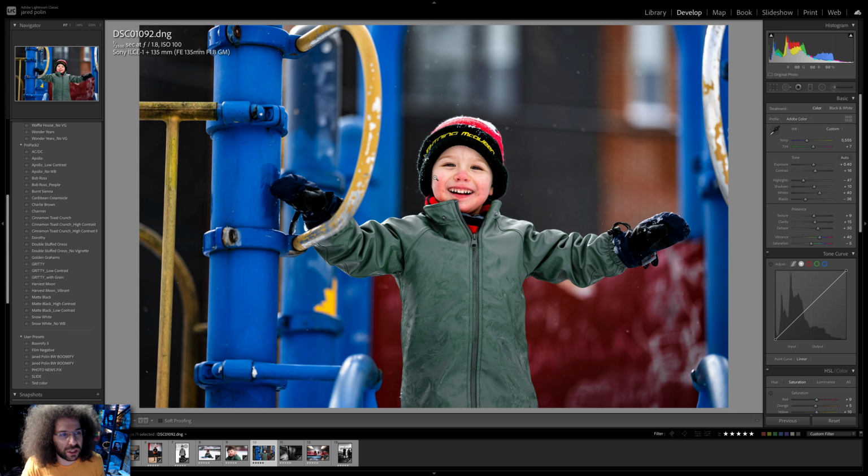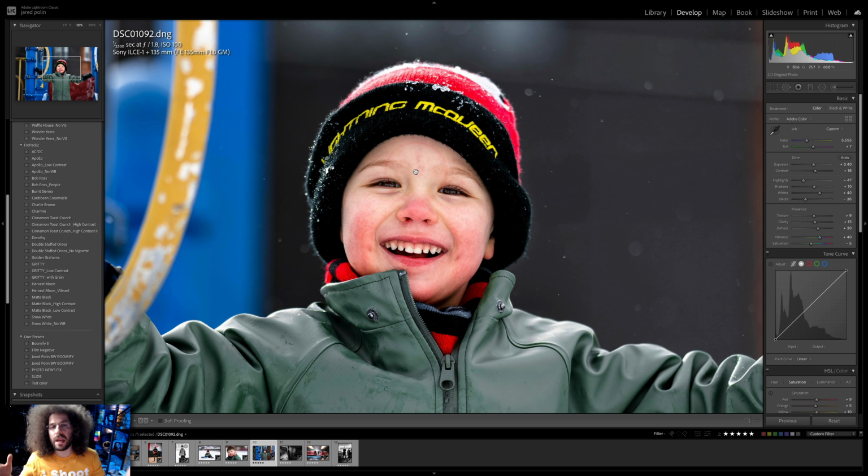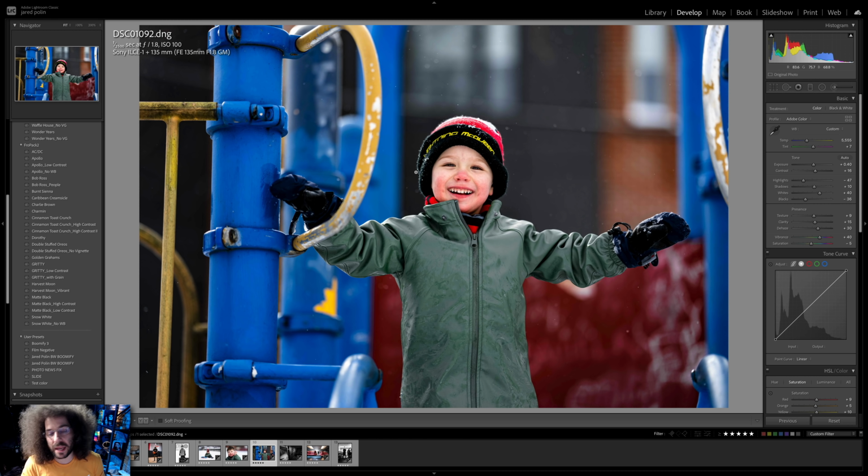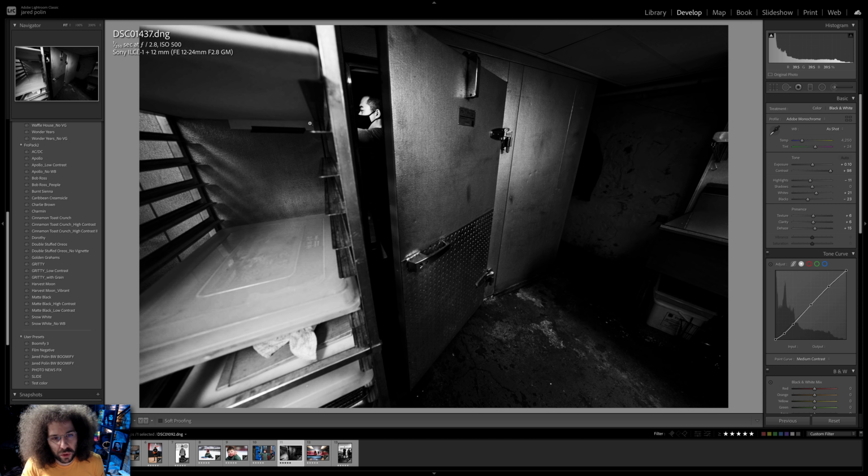This next shot, I just love how he looks. We got the 100 ISO. We zoom in. It is gorgeous. This file looks fantastic. I'm happy with the results, which is really what I care about, and I hope you guys are happy with the results too.